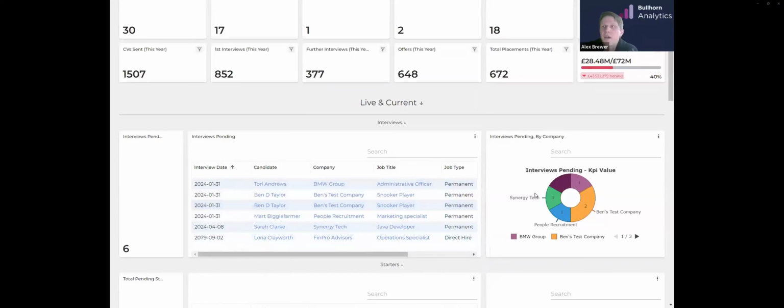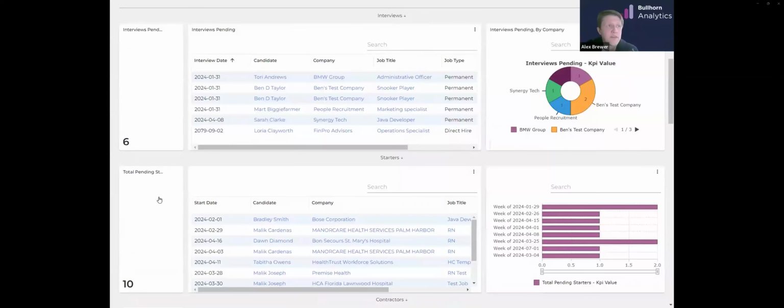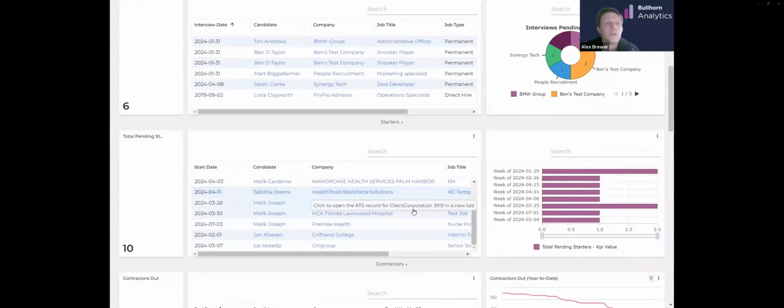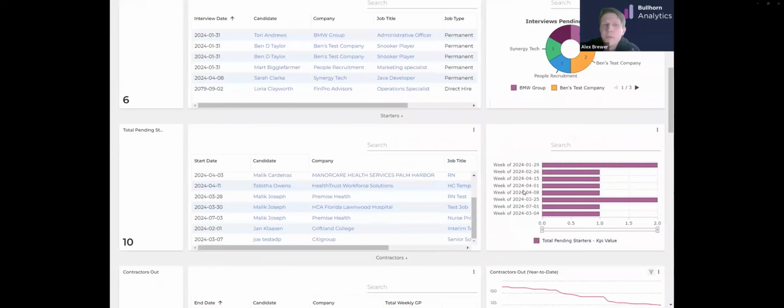But beside that, we also have a graphical representation of those pending interviews. Where are they taking place? So if, for example, a recruiter is supposed to be focusing on specific clients, are they taking the lion's share of that graph? Further down, in very similar fashion, we have pending starters: a metric to show you the total, then a list of the candidates in question, and a graph to show week by week how many are scheduled to be happening.